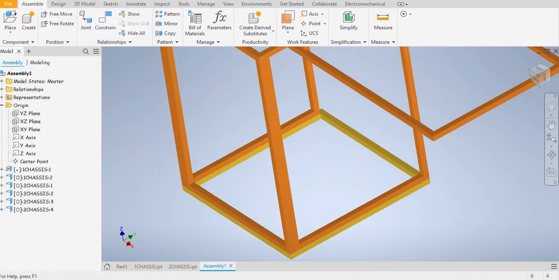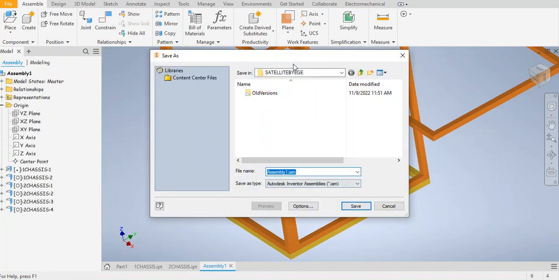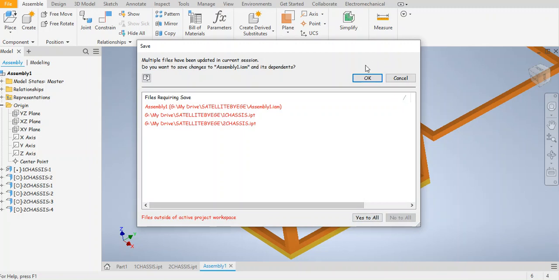Okay. Occasionally save your work. Okay, and satellite. I created satellite by my name. Okay, and this is satellite, assembly satellite. Okay, and okay.